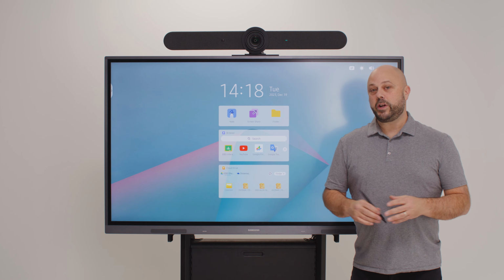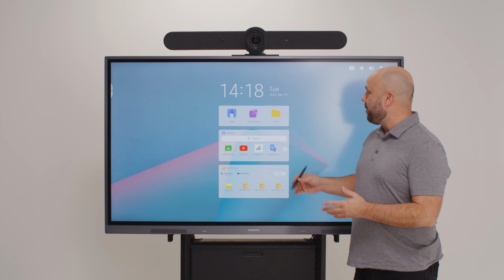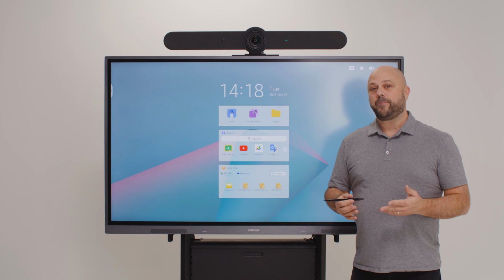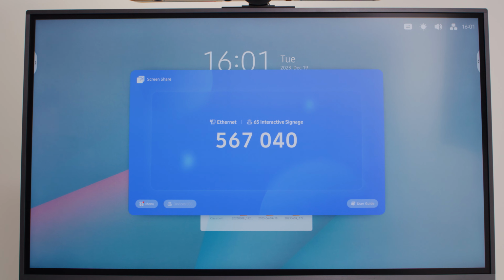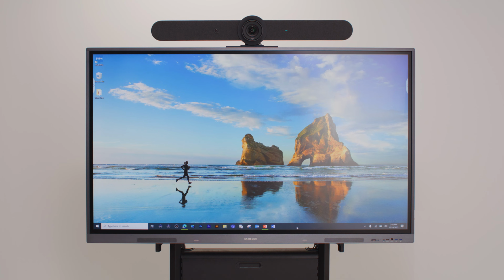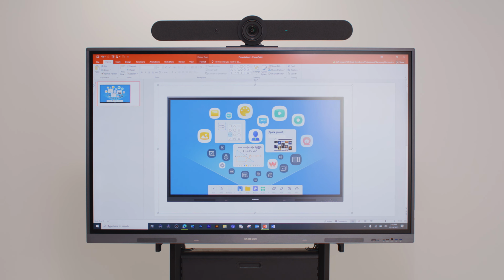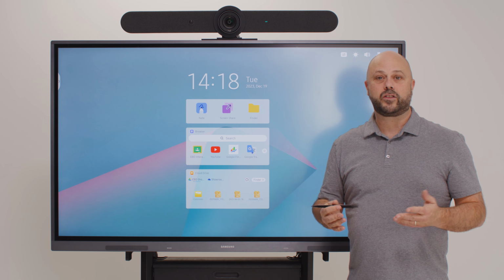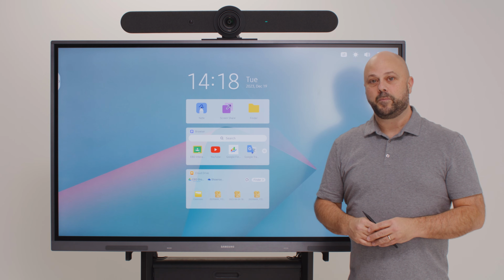Number 5, screen share. This is a feature or an app that I can basically launch right from my home screen. Once I do that, I now have the ability to share my content from my computer screen, whether I'm in a meeting or in a classroom. It's a great way to share my ideas directly to the main display. Once my desktop gets onto the screen, you can then use the pen to make highlights for the rest of the people in the room.